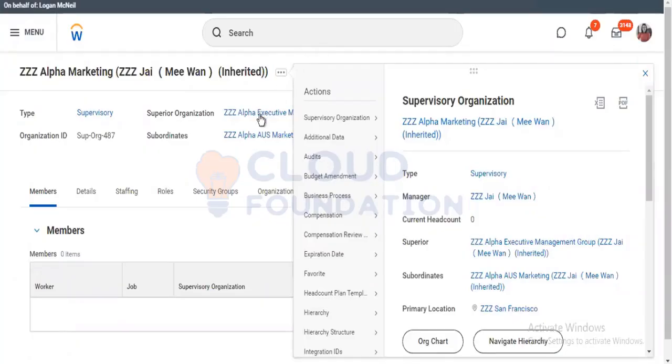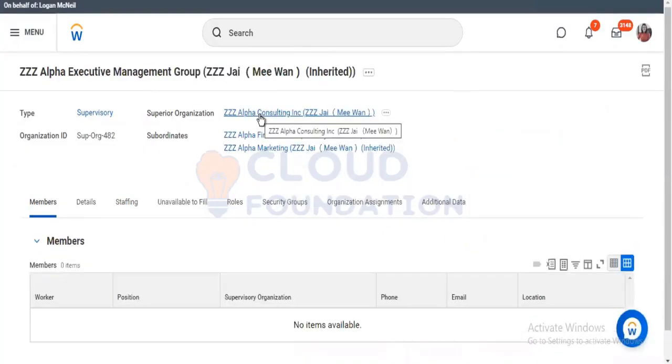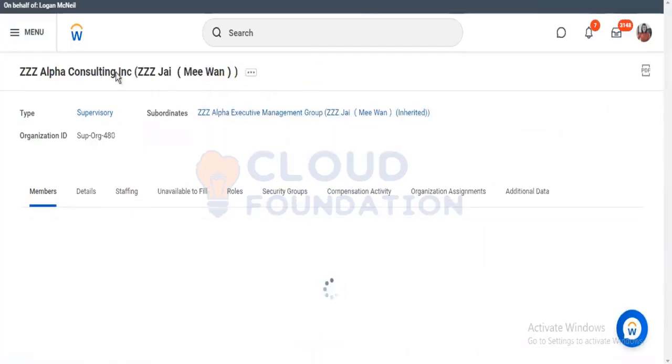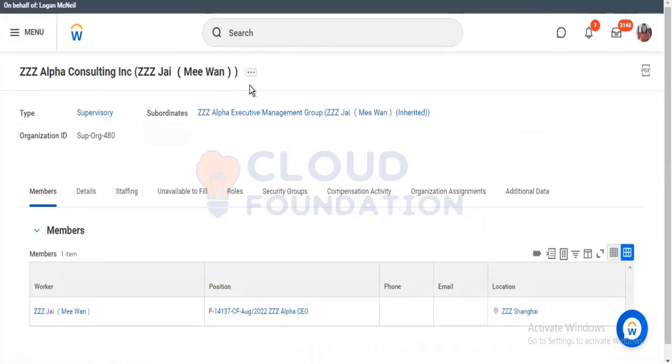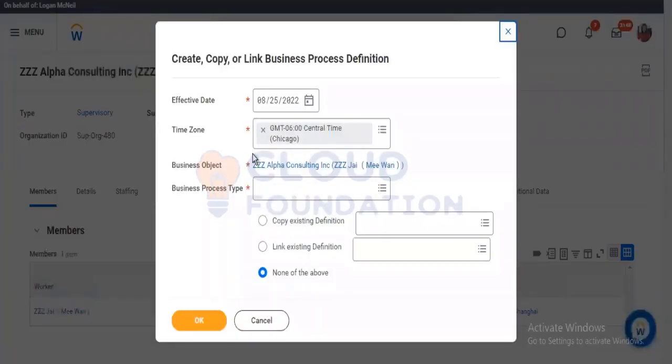Yes. Ideally, there will be one default business process that we define for the performance review, which will be done at the topmost level of the supervisory organization. This is the topmost one. Here I will define one business process. For an example, if I have defined a business process here, this business process, the start performance review one, will be inherited. Let me create it.